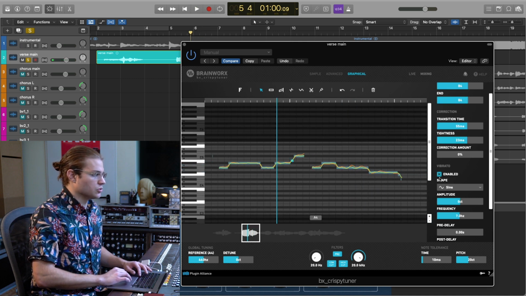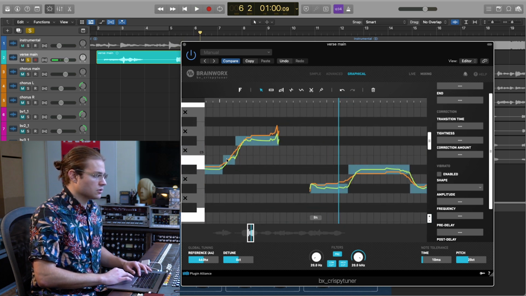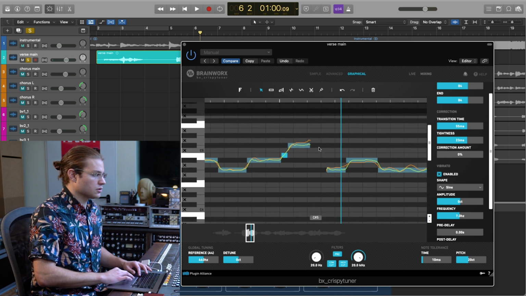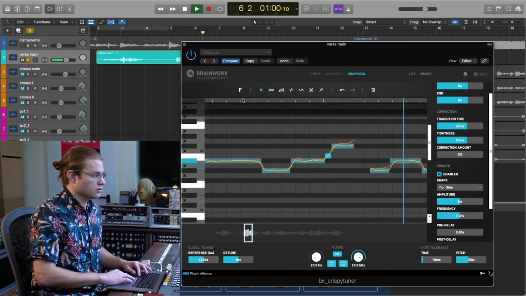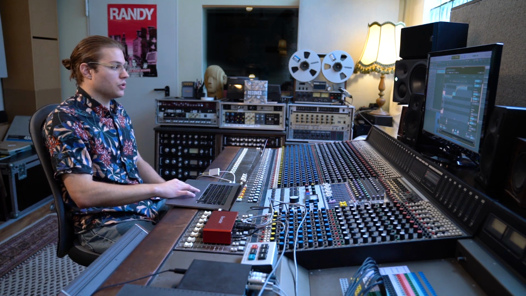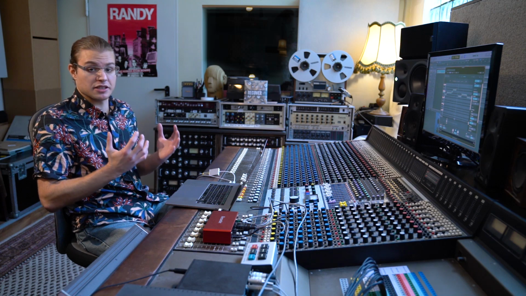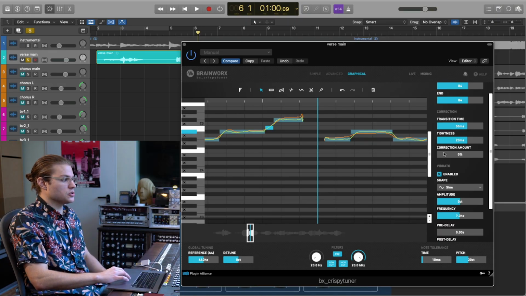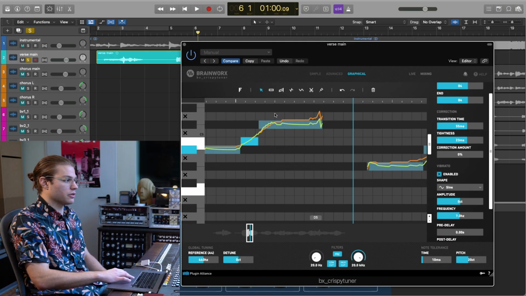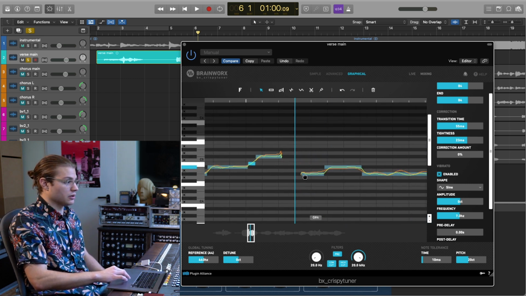Compare that to correction amount 100%. The difference is pretty subtle on this example, but if you have some tough transitions that just sound too pitch corrected, too unnatural, then reducing the correction amount or playing with the transition time can be a good way to get it sounding more transparent.